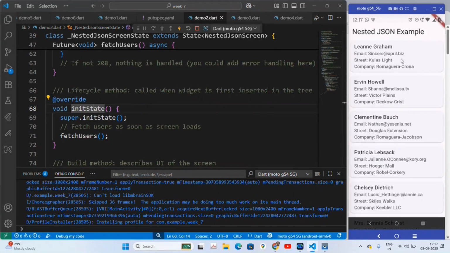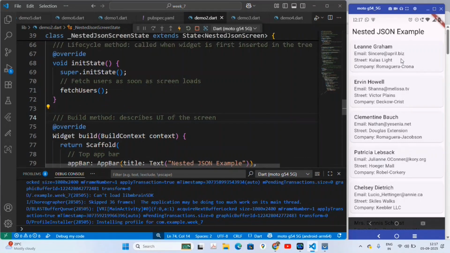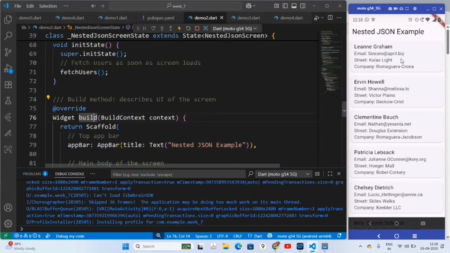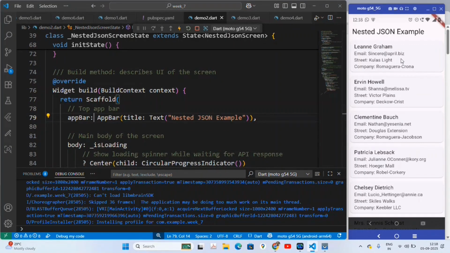Here I define one lifecycle method, initState, which is called when the widget is first inserted in the tree. So here I call its base class method, and then I call this fetchUsers method. So immediately after loading, our app directly fetches the users' details from the server. Here we need not click on a button to retrieve data, but it will immediately load when the app starts. Now inside the build method I return Scaffold, and the AppBar text is set to Nested JSON Example that you can see here.